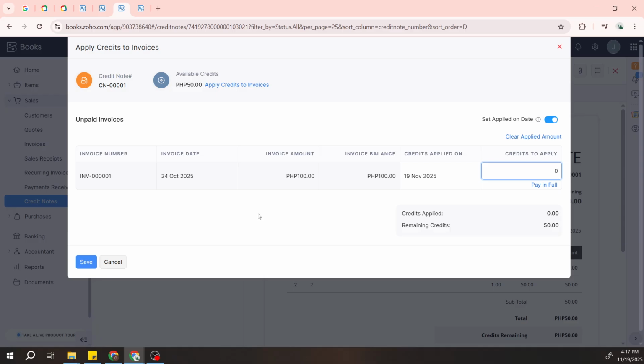Double-check dates and amounts to ensure they align with your accounting period and internal policies. When everything looks right, click Save. Zoho Books will instantly update the invoice balance, and the credit note will show a reduced open balance. Any remaining credit stays available for future invoices until it's fully used. That's it. You've created a credit note and applied it to an invoice in Zoho Books.